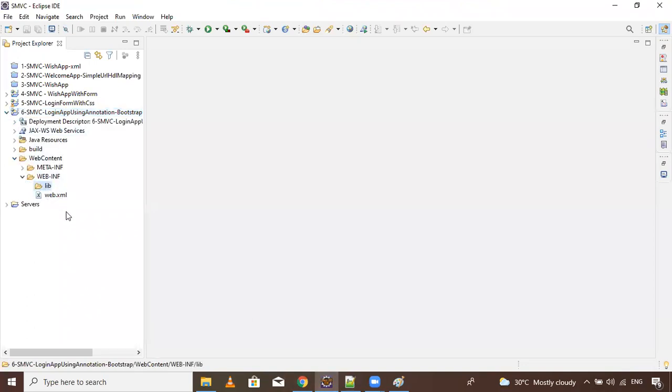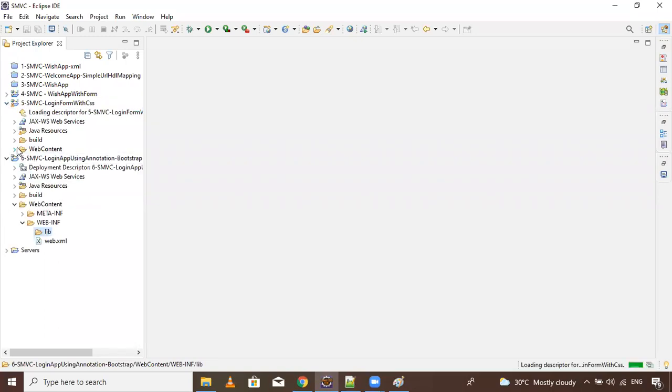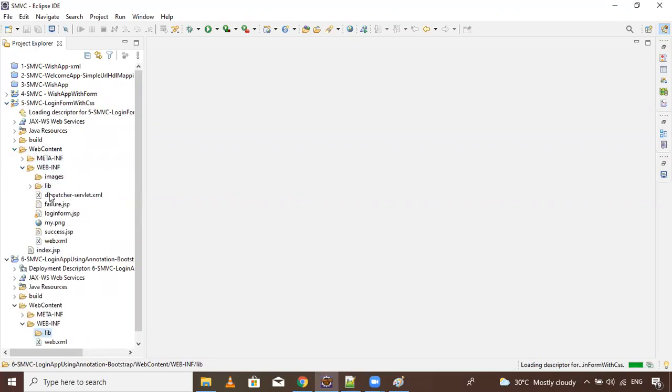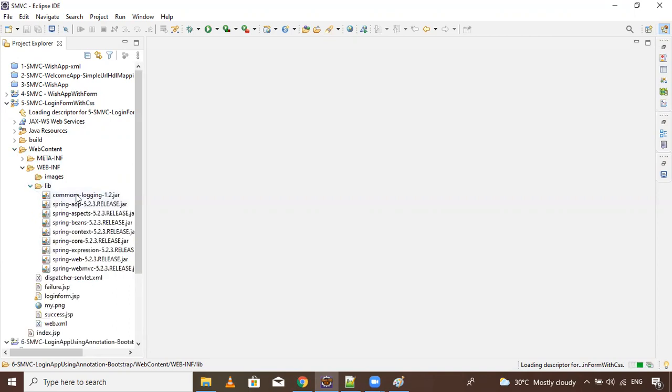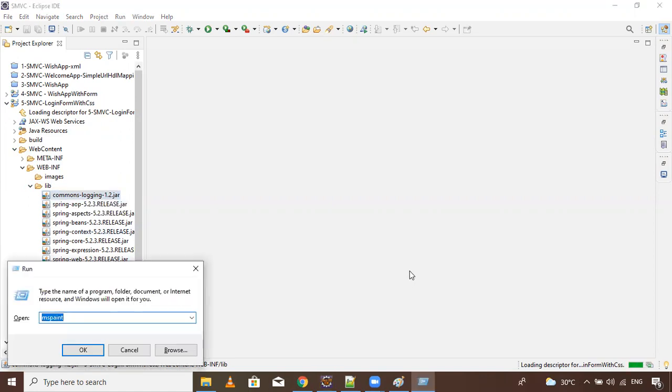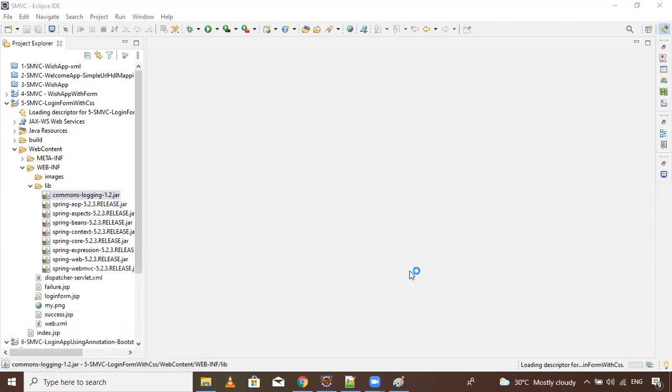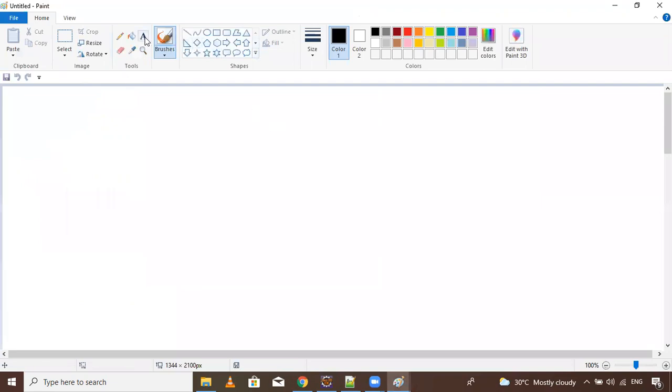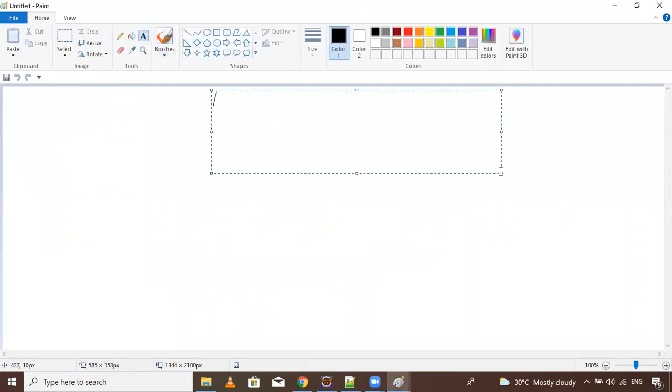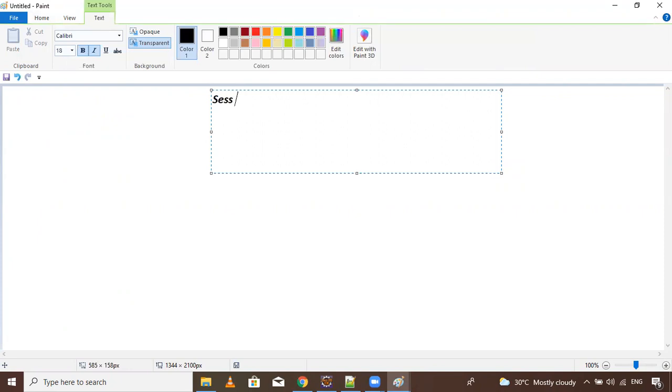web-inf. First we require libraries. So which libraries do we use? The lib folder. These jars I want to use. So now I want to paste these jars in it. This is session number 13.